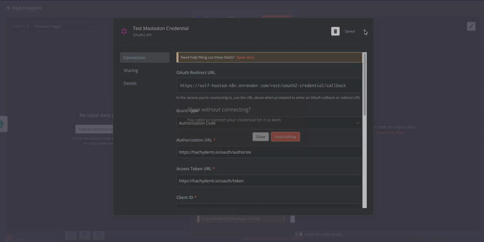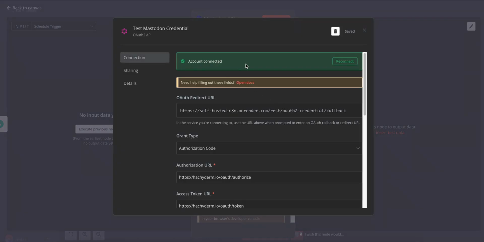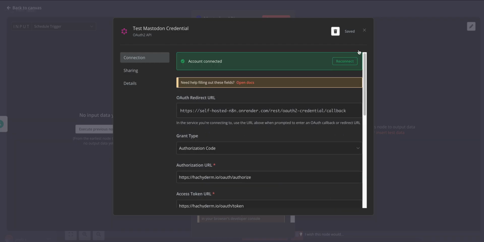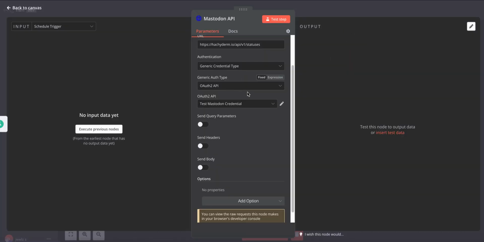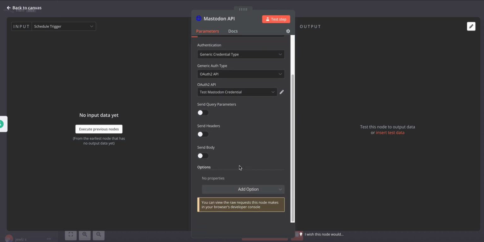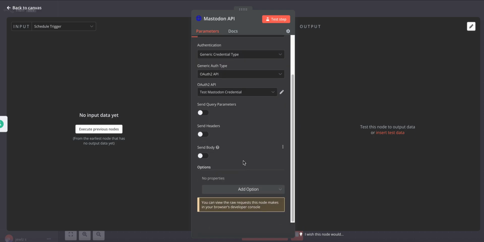Okay, let's do that again. Close. Here, the account is connected, and you don't see that red button anymore, even though I still keep getting that pop-up. So just remember that. It's something to keep in mind. It can be a little bit confusing. Even though n8n is a very powerful tool, it does have these kinds of weird UI, I would say.